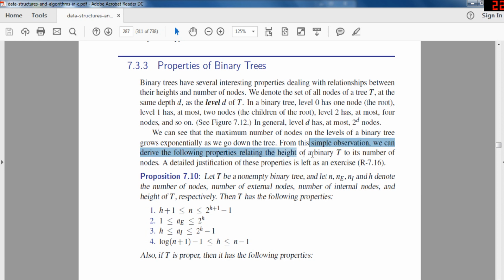That's what it means. We see that the maximum number of nodes grows going down the tree. We can derive the following properties of a binary tree in terms of its number of nodes. Okay, so let's justify it as an exercise. Let T be a non-empty binary tree, with n nodes, E external nodes, and h height. Okay, wow, this is just a mathematical property. The height plus 1 is less than or equal to n. What is n? Number of nodes.